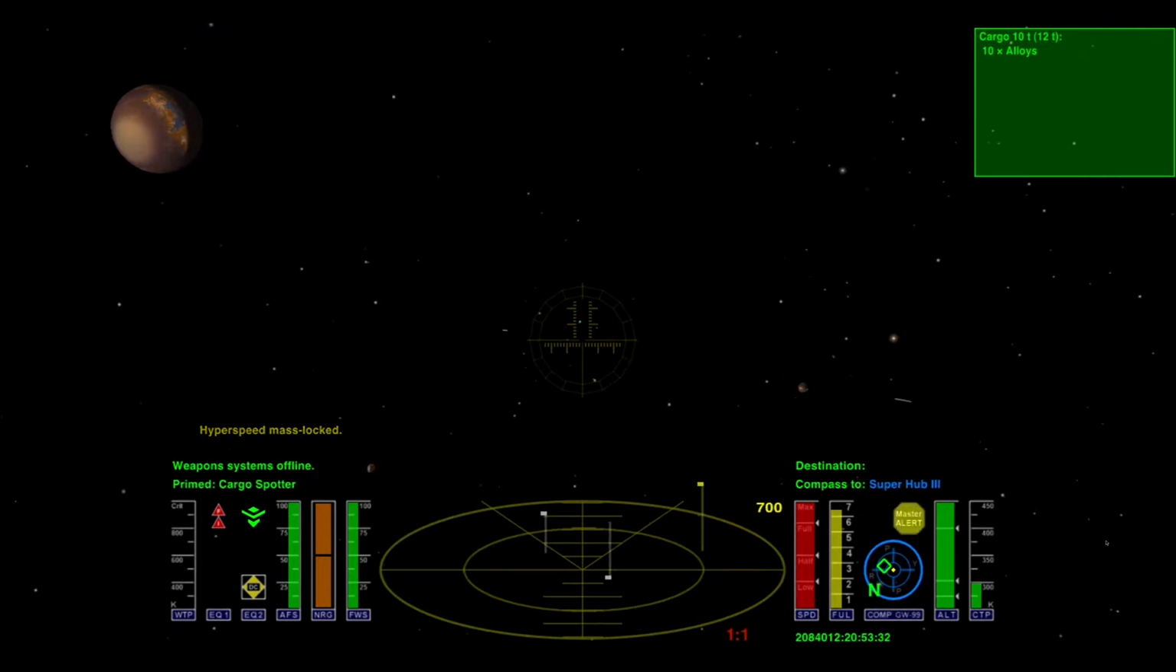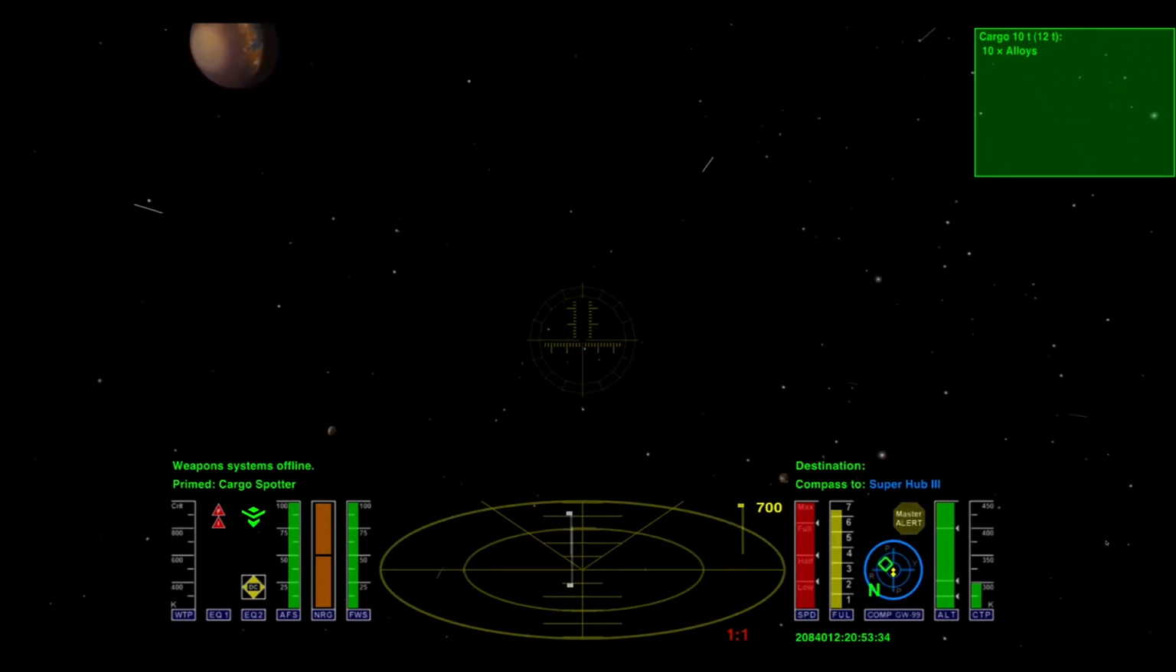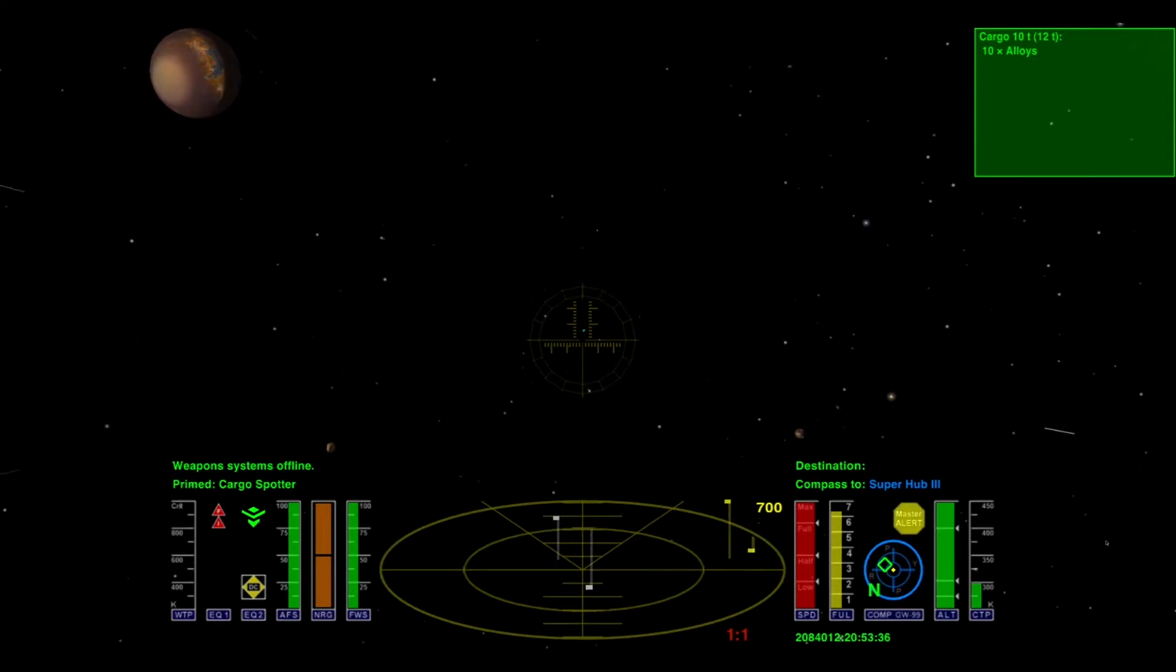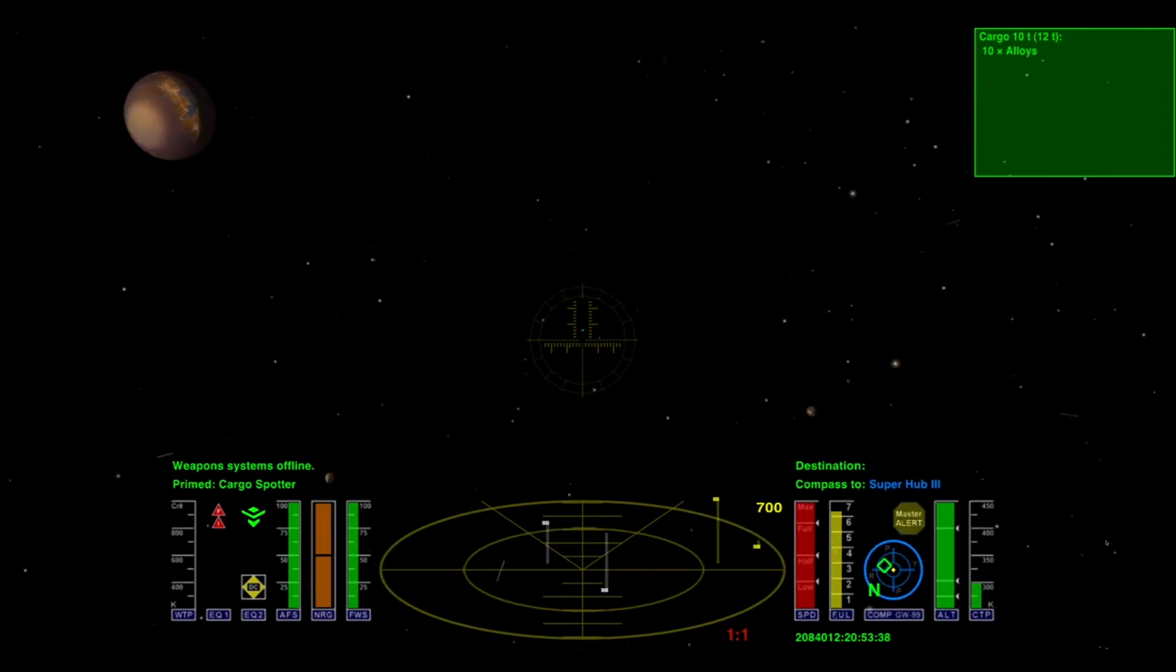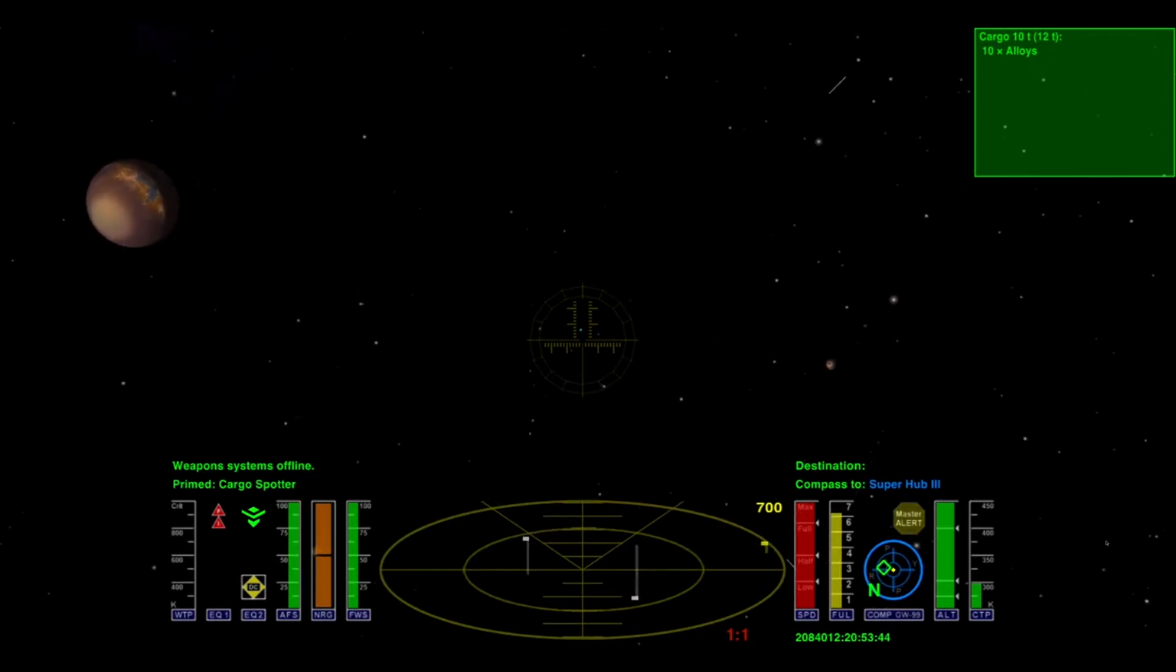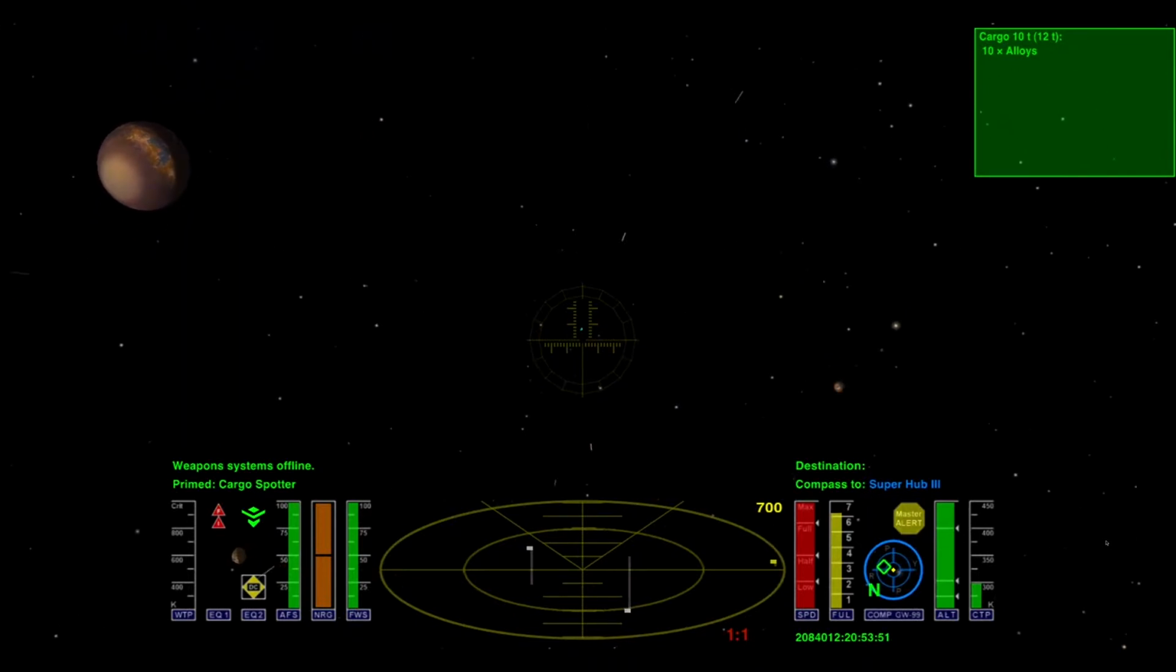So these extra stations in the systems are all around the extra planets. Super hub number 3 is orbiting the planet off to our right. Or no, that's the left. Haha. And that's actually the closest of the 4 other stations with a market in the system.